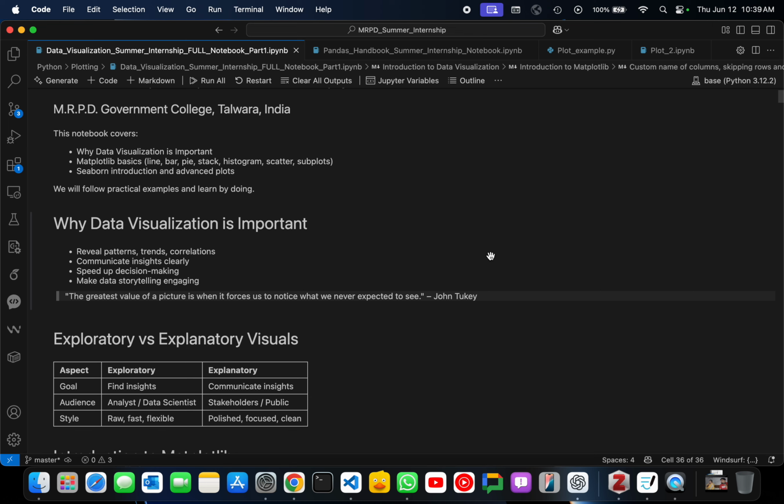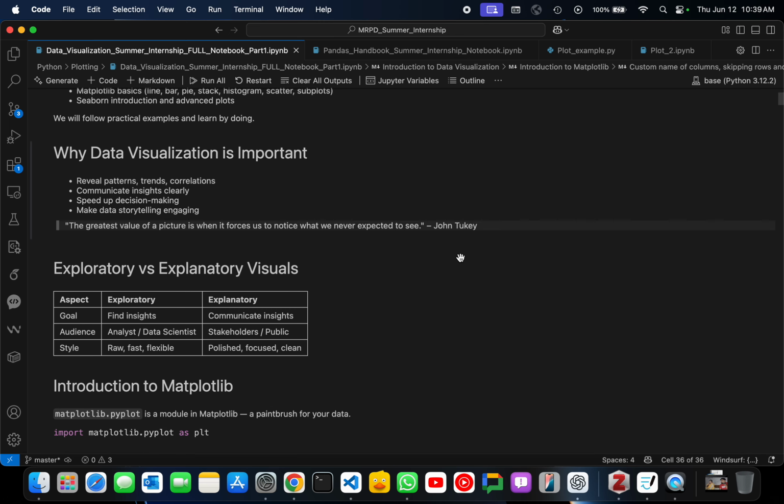The greatest value of a picture is when it forces us to notice what we never expected to see. So when we do some data visualization, you can look into those details we cannot see when you are just looking at the data, right?